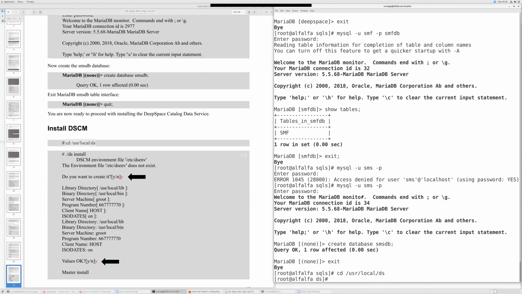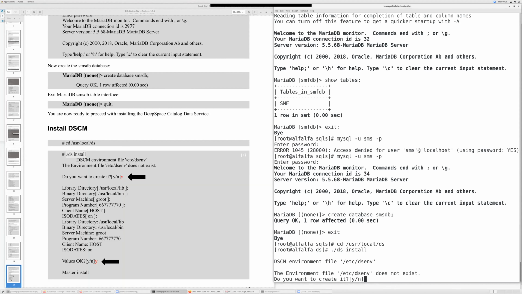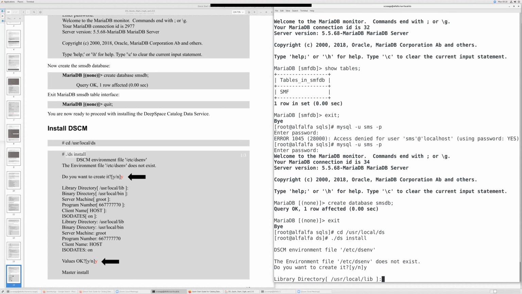Now it's time to install and configure the catalog service. So we're going to cd to the usr local ds subdirectory and run the ds install command. We'll want to accept all the defaults here. Where it requests a yes or no response, you have to give it a yes. There is no default for those.